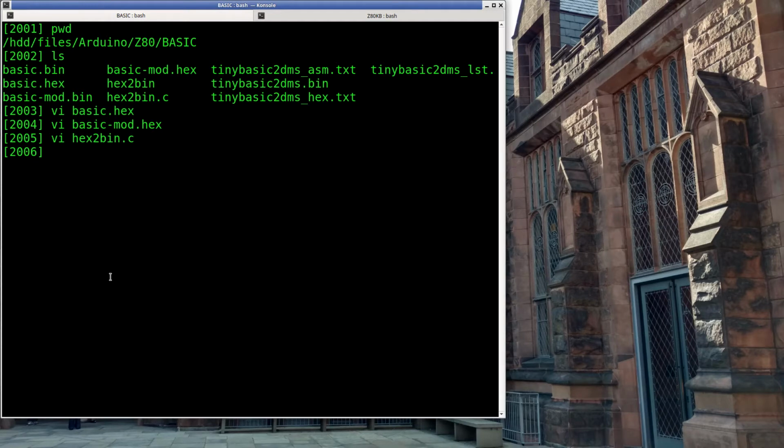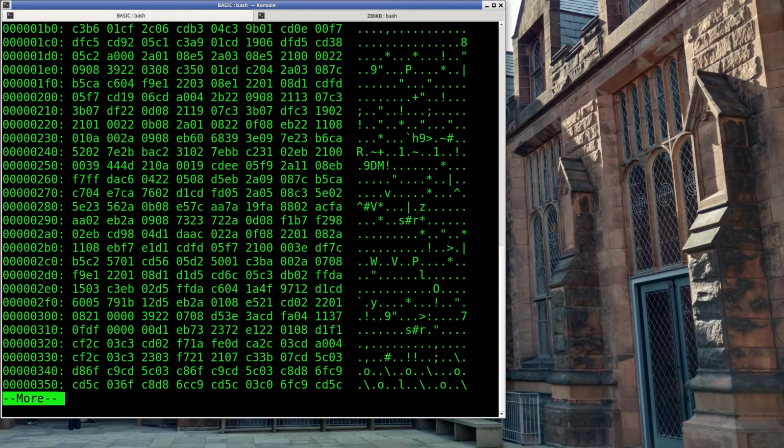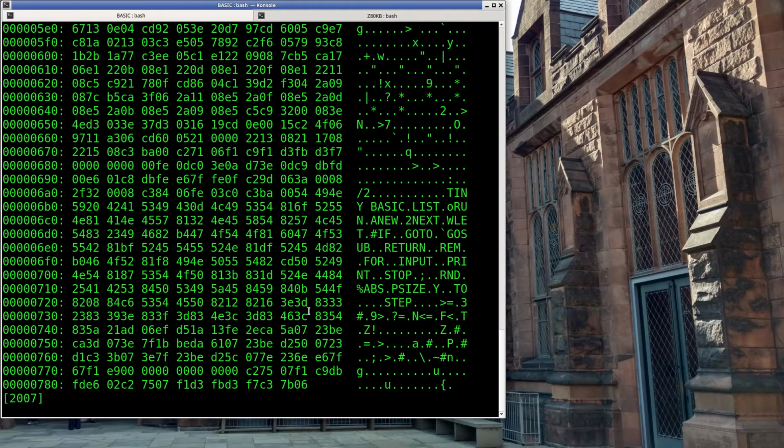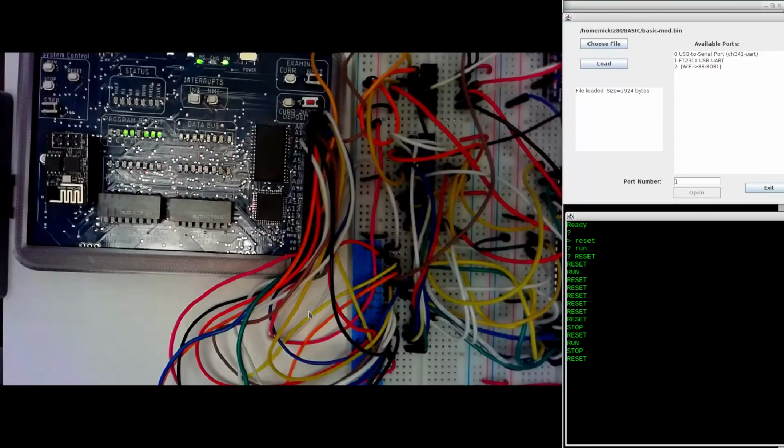So that leaves me with this basic mod.bin, which is a pure binary file, right? It starts with a tag Z80ASM and then a control Z and a line feed and then a starting address, and then it's just the raw bytes. And those bytes just go all the way to the end, and that is a format that my loader program will ingest. All right, so that's all the setup.